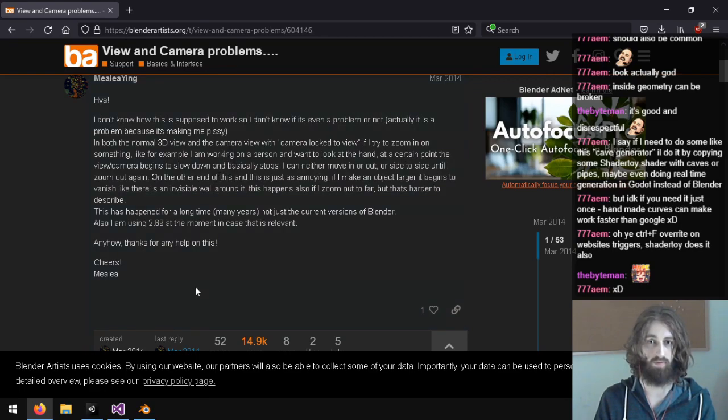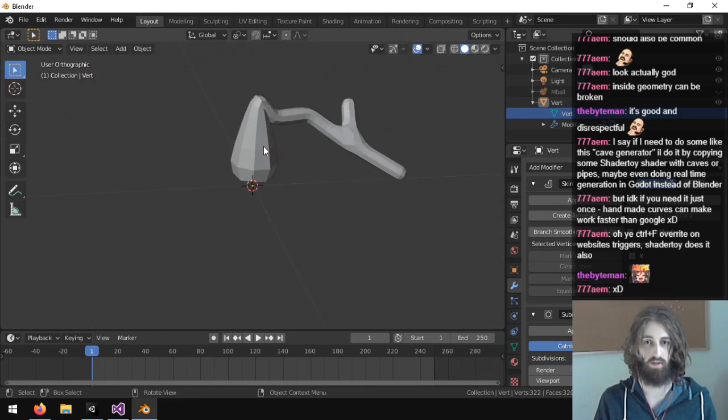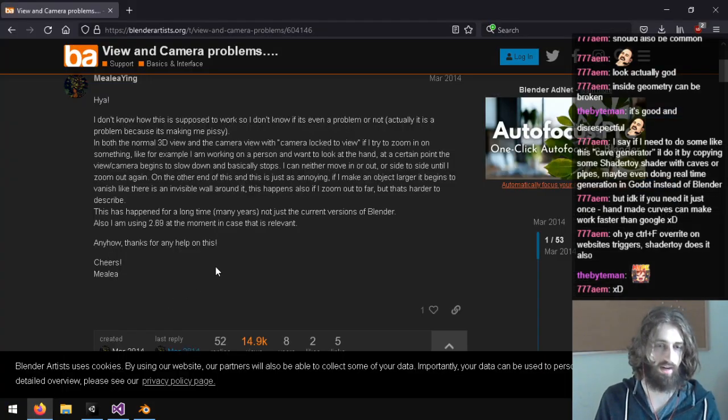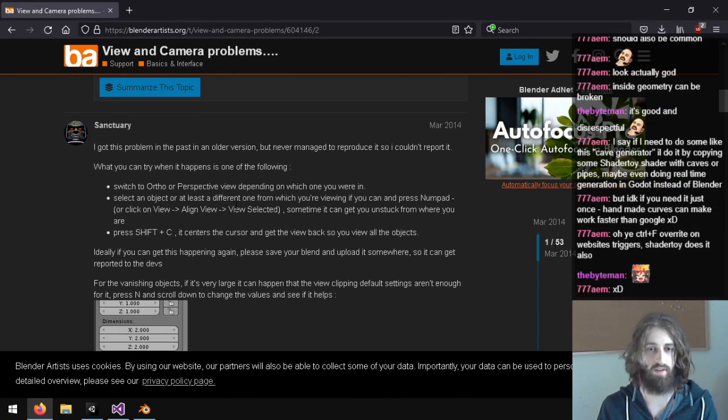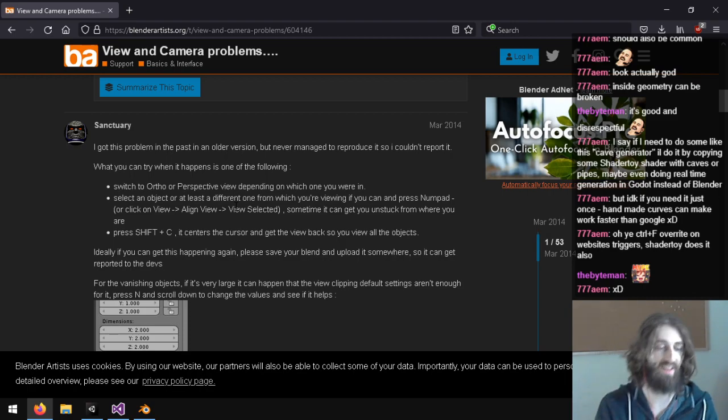With normal and 3D view, the camera view with... Oh my god, so that it's just... I think there's no way to get it to automatically zoom in. Like, there's no way that it doesn't automatically zoom in. That is such bad design.